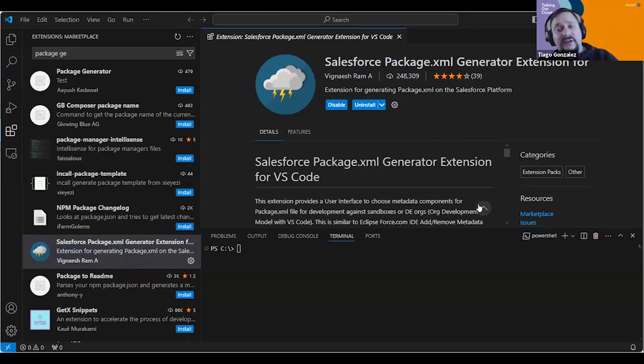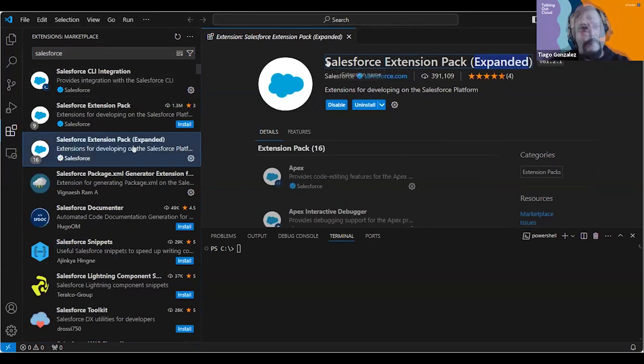So once you have the VS Code, you need two extensions. You need to work with two extensions, and this is very, very important. The first one, as you can see, is the Salesforce package generator. This is going to make it easier to extract all the information from an org. We will see this later. And the other one is the Salesforce Extension Pack.